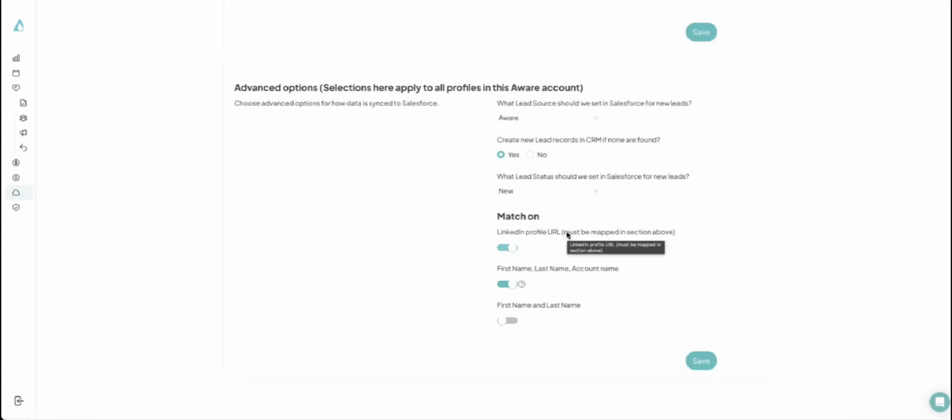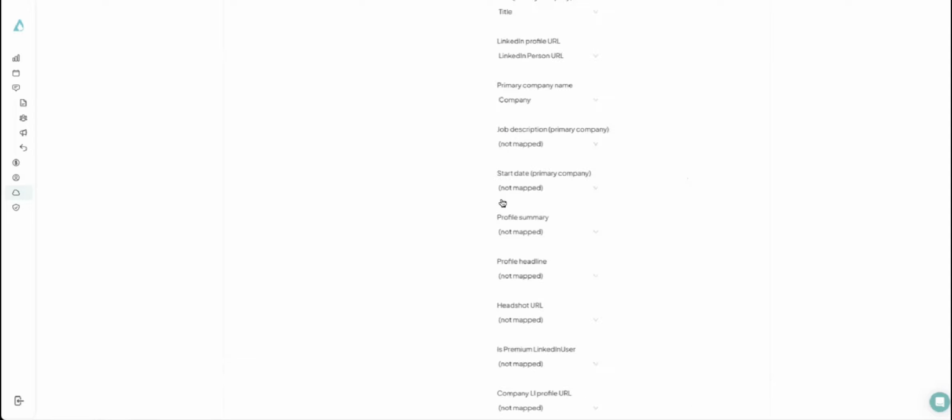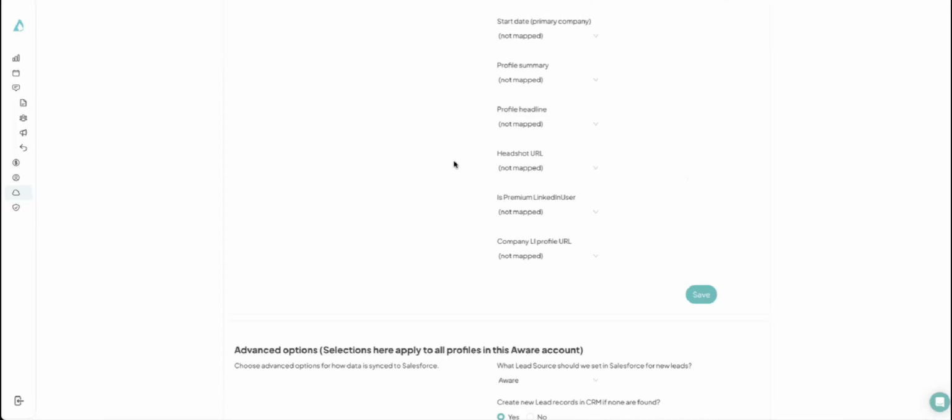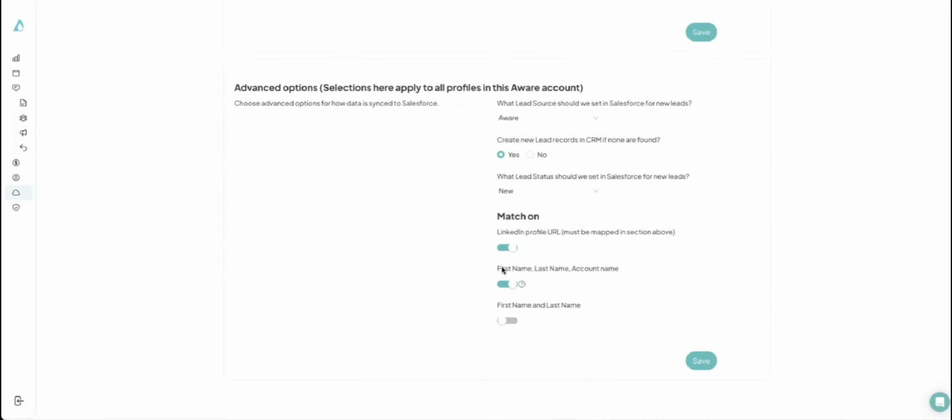The one I really recommend you use is the LinkedIn profile URL. That's the most accurate way to match people on LinkedIn to people in CRM, is having that field mapped. And that's right here. Now, as a backup, you can also select that you want to match on first name, last name, and account name. I have this turned on.